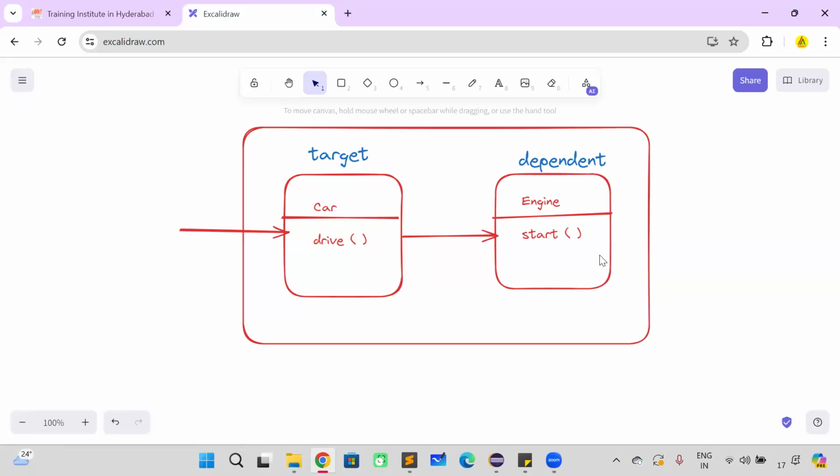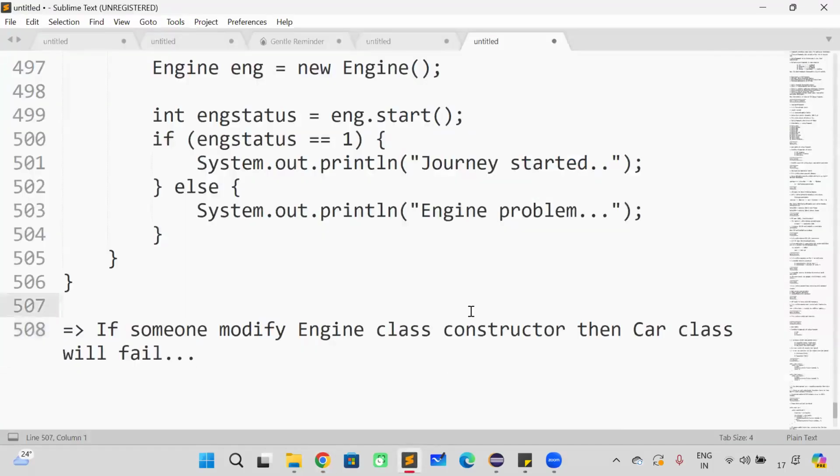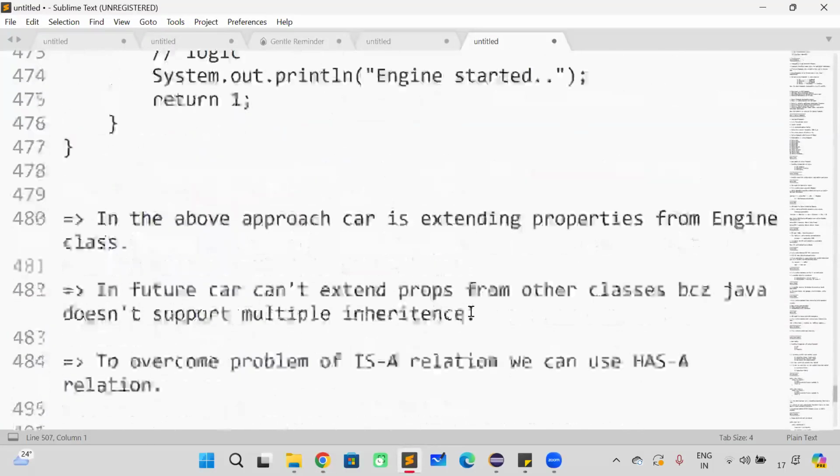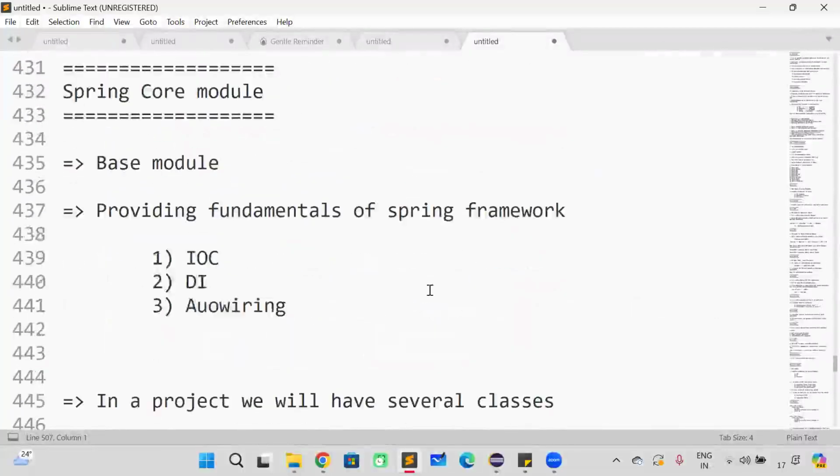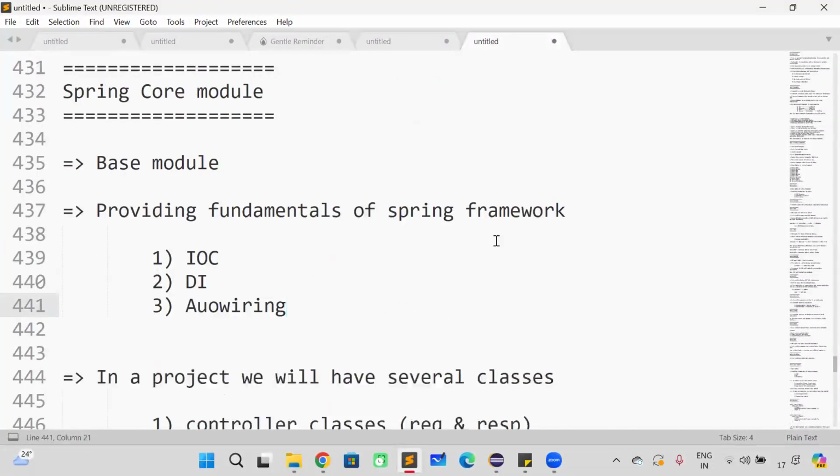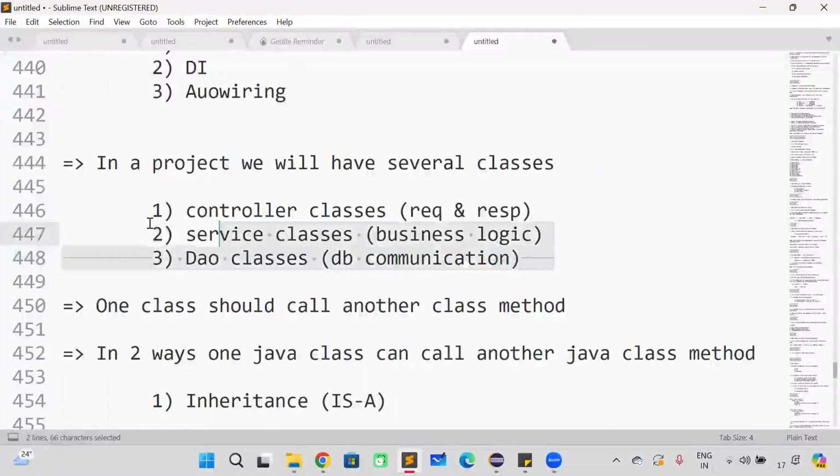Are you able to follow me? Yes, Spring Core Module is mainly used to manage the classes available in the application. Now you observe. When we are developing a project, we are going to develop several classes. What type of classes will be there in the project? Inside your project, controller classes will be available, service classes will be available, DAO classes also will be available.